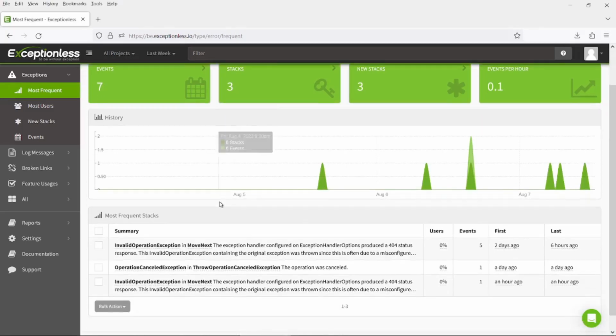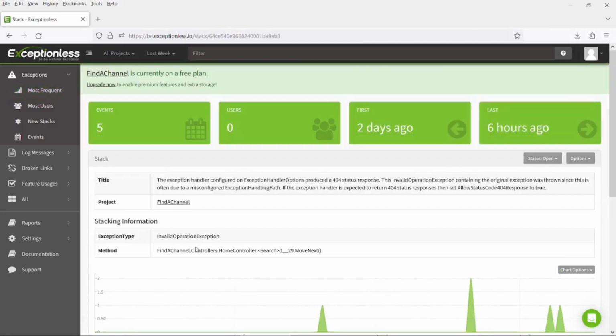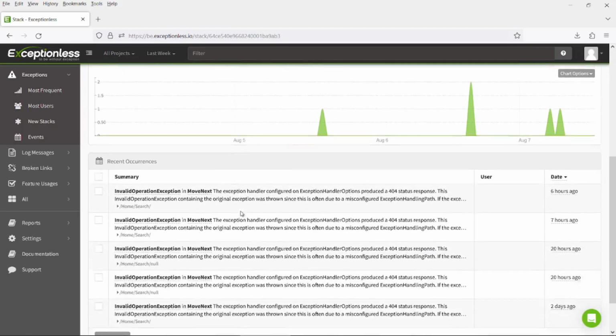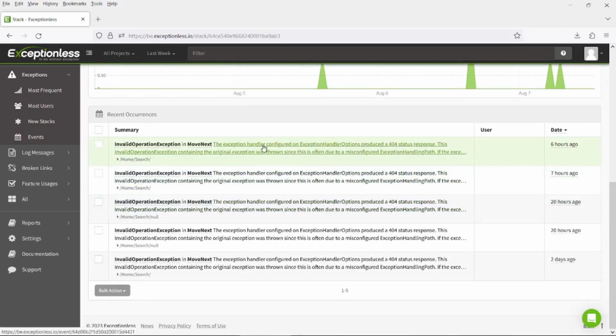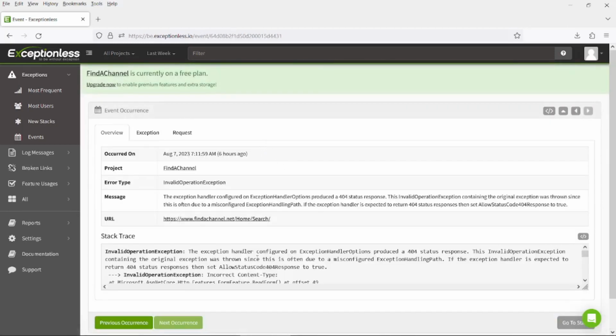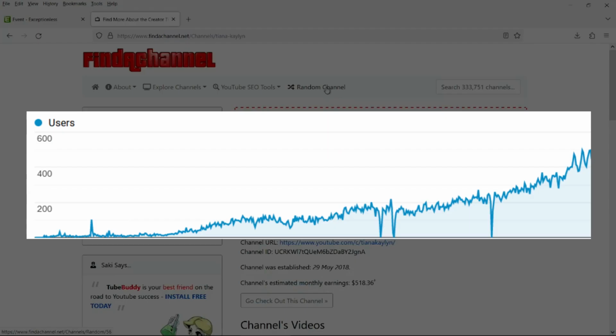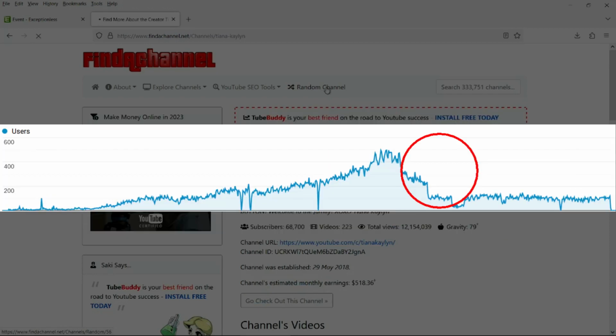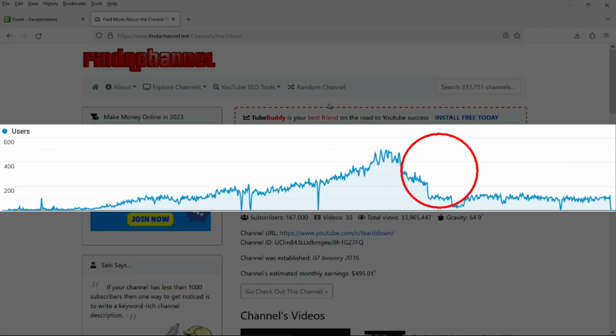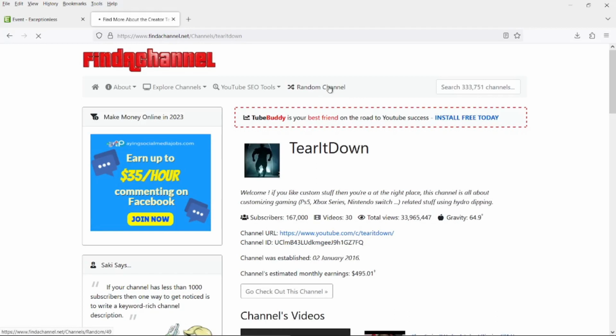Exceptionless is a third-party software as a service that can be connected to your website. It will collect errors raised by your website and make detailed reports so you can keep an eye on your site's performance. I started this website 2 years ago. For a while, traffic soared, then it crashed and burned. Can Exceptionless help you find out what's going wrong with this .NET Core website?